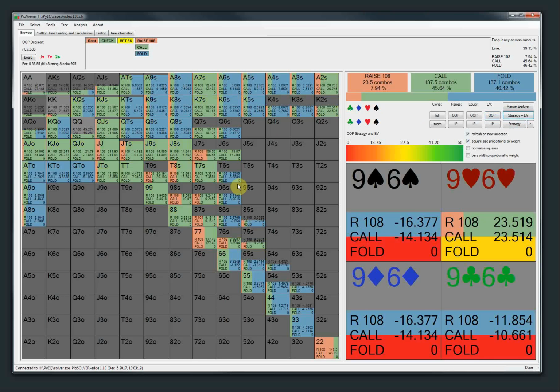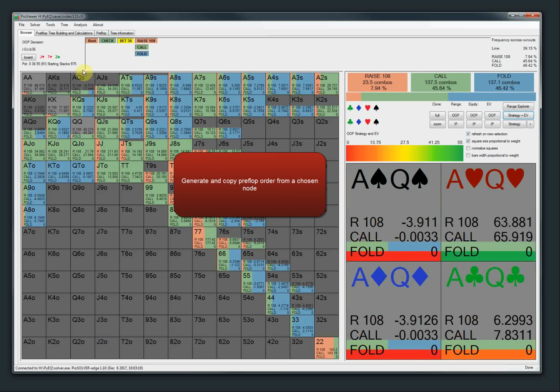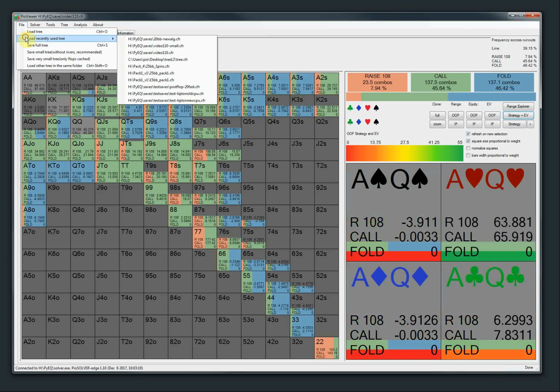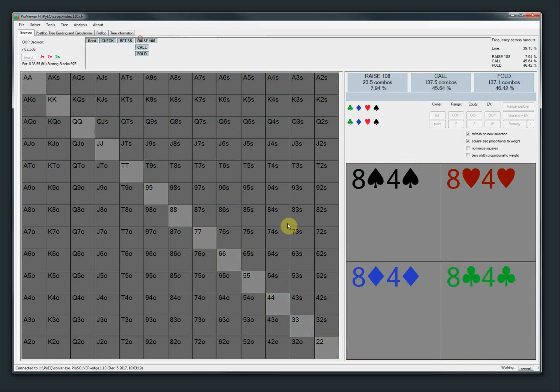Okay. So another nice feature is you can now generate preflop order from the solution at given points. So I'm going to load my preflop solution.